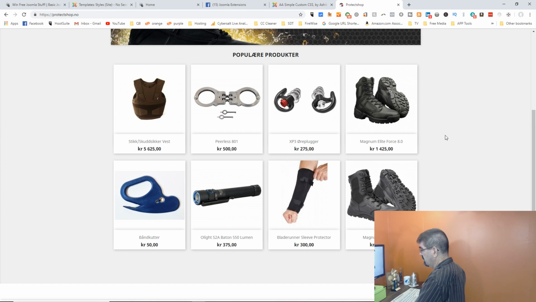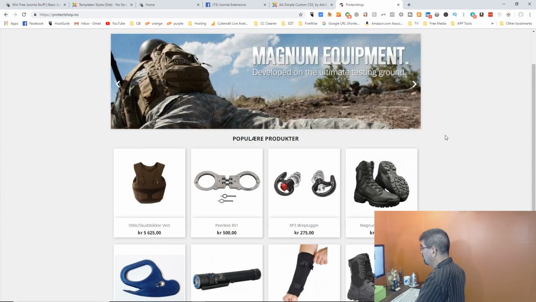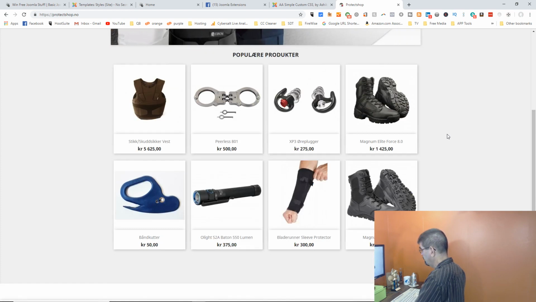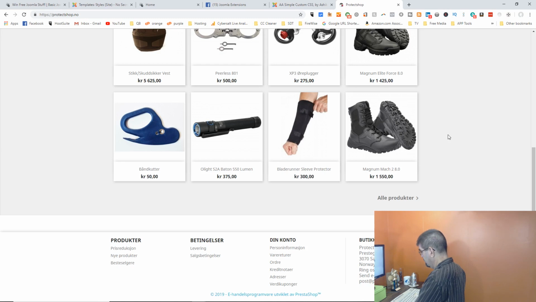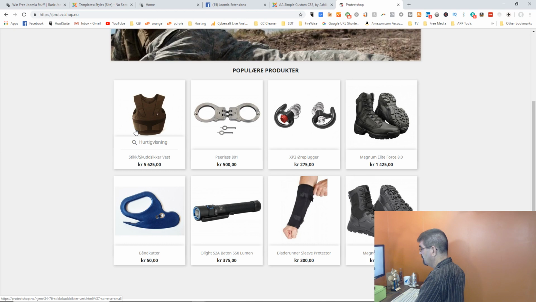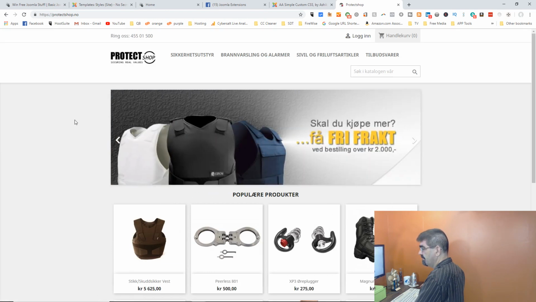These are developed in the ultimate testing ground. Okay, boots, handcuffs, Blade Runner sleeve protector, a cutter of some sorts. Cool.